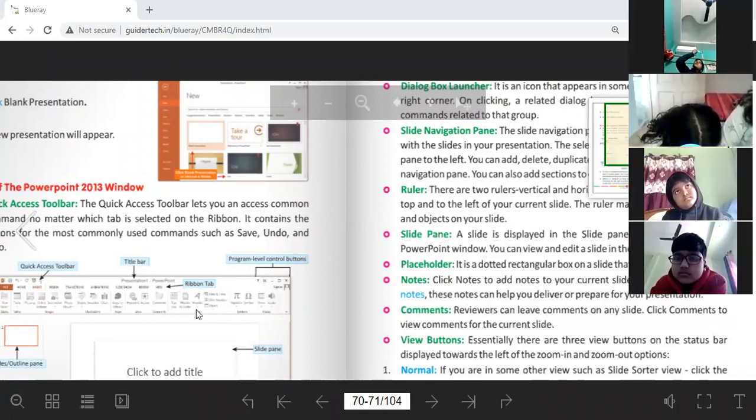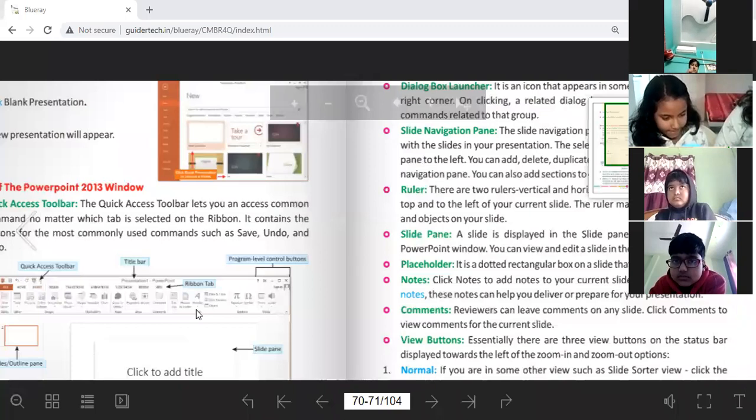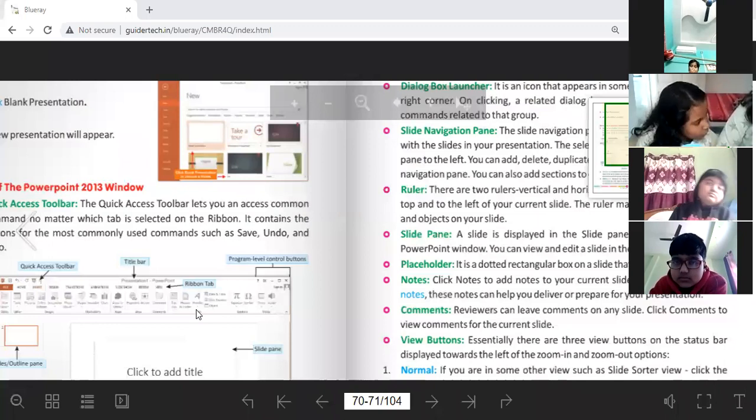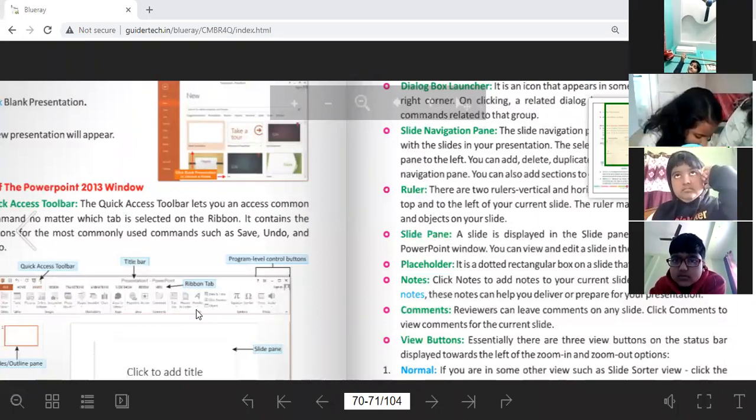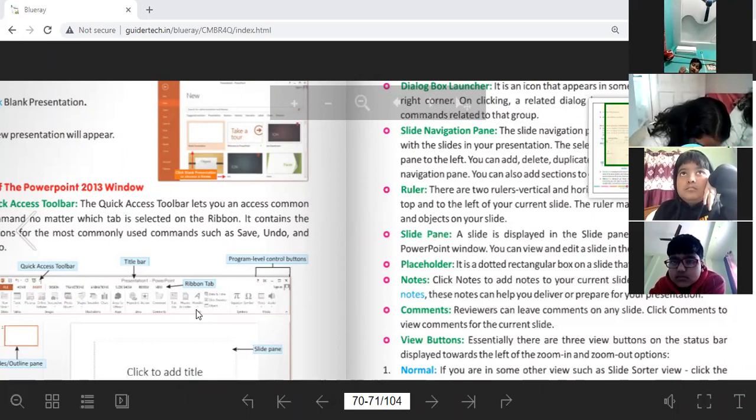Okay. Now next, slide navigation pane. The slide navigation pane allows you to view and work with the slides in your presentation. The selected slide will appear in the slide pane to the left. You can add, delete, duplicate, and rearrange slides in the slide navigation pane. You can also add sections to organize and divide your slides.